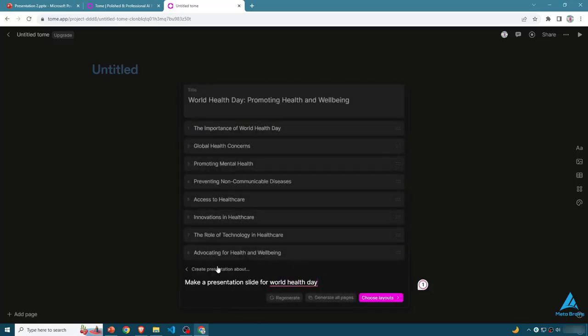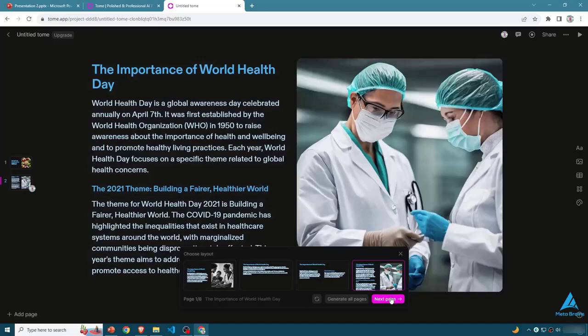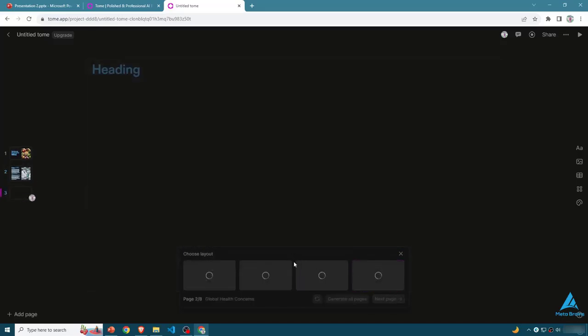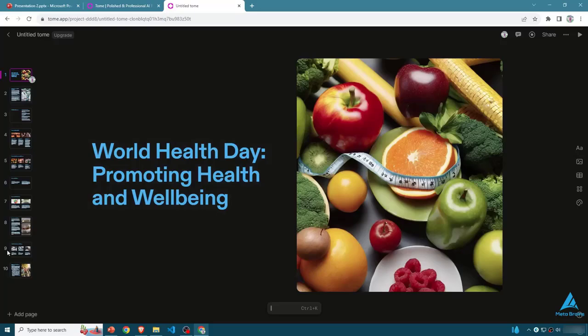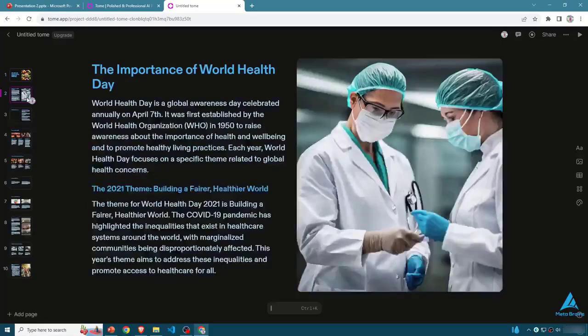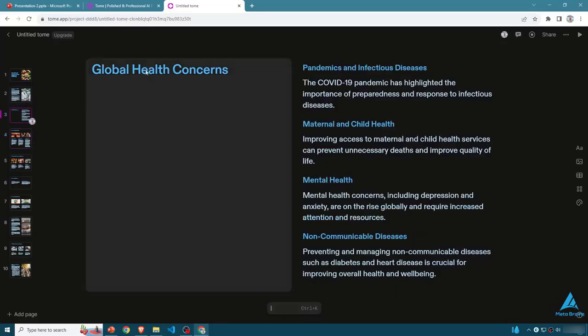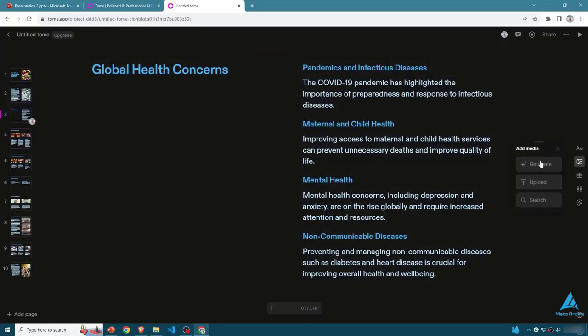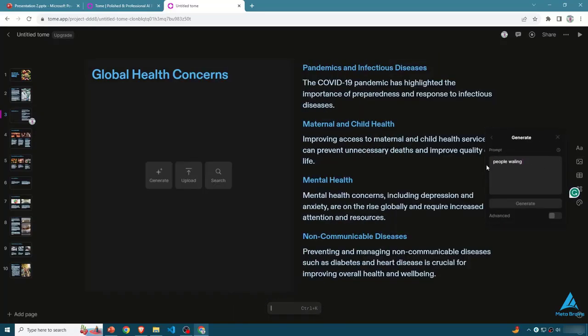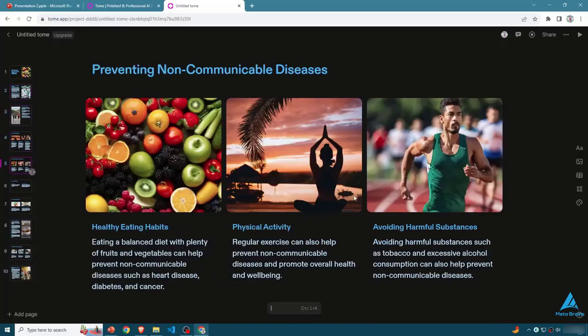You can customize the presentation by designing different layouts for various pages and using the same layout for all pages. Graphics options are available too. Once you've gone through the customization process, the presentation will be generated with different slides. You can also generate images by using prompts like "people walking on the road." However, please note that the free version comes with limitations on credits.